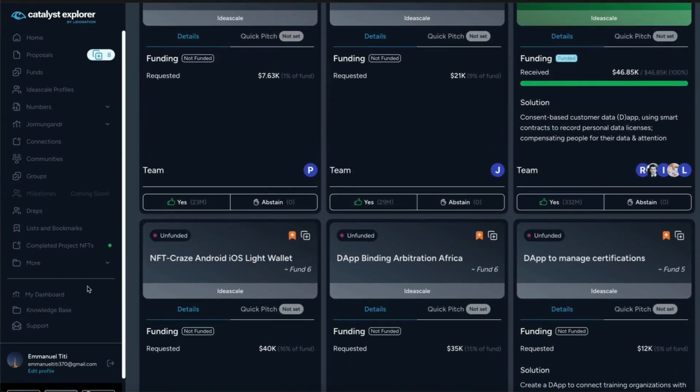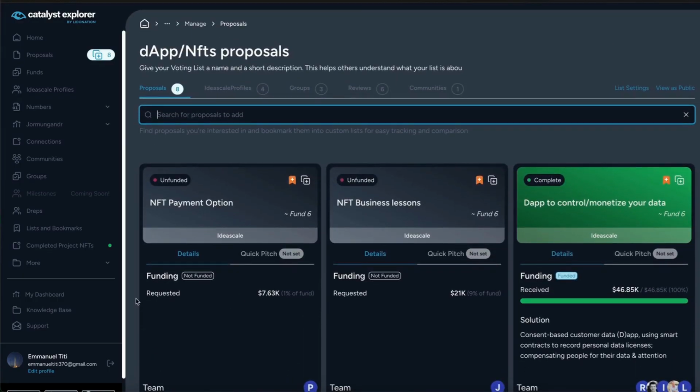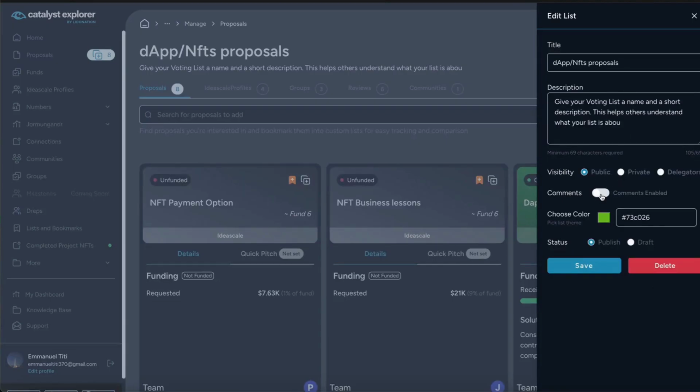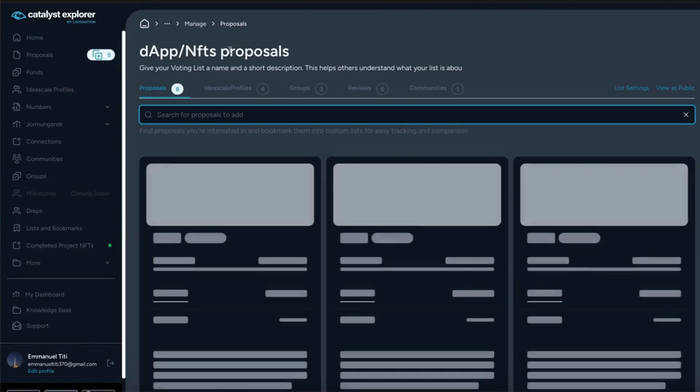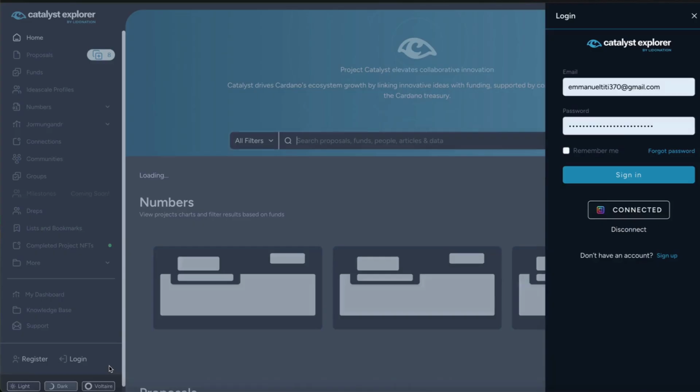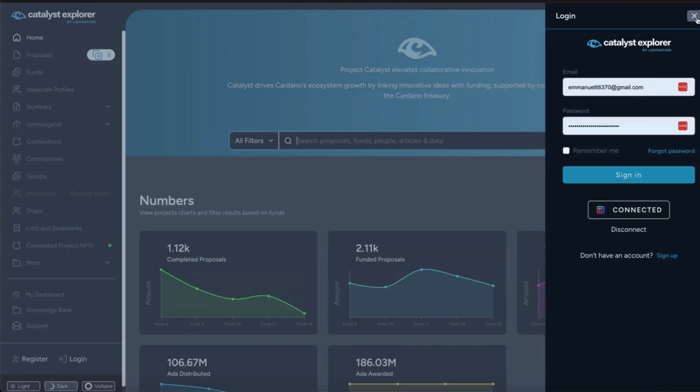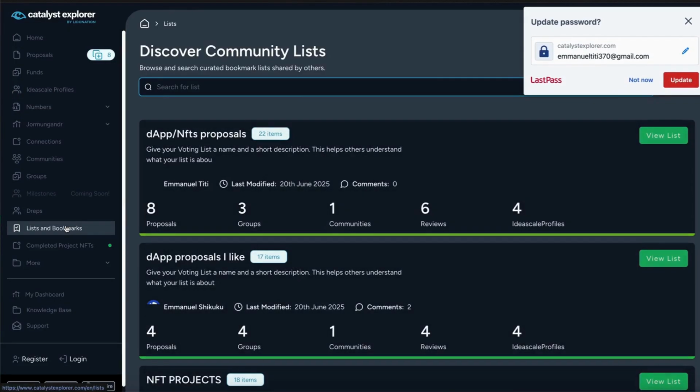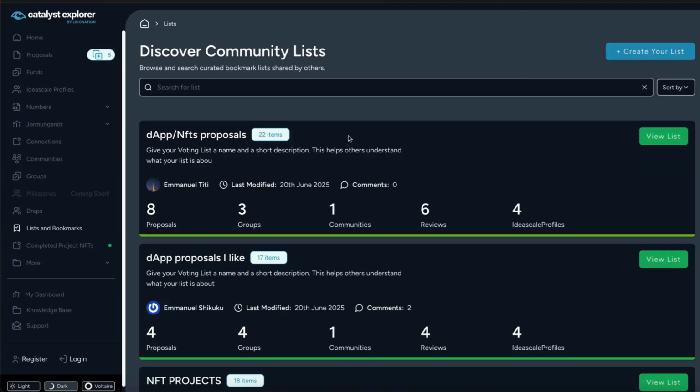So let's log out and just see how a logged out user will be able to see your public proposal. Is it public? Yeah, it's still public. Let's add a comment there so people can comment on this bookmark. Let's save that. Okay, let's log out here. Okay, let's go to the lists. So here is our NFT. It's the first on the list. Let's view the list.